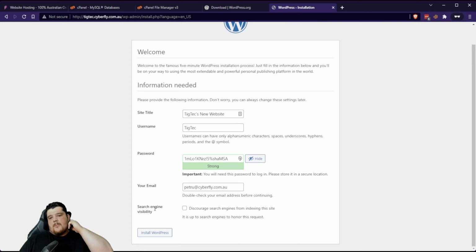So using this doesn't exactly stop Google from indexing your site. They can still index your site, but it just encourages them not to. So it's going to try and prevent Google from indexing your site, but it's not a guaranteed way of getting your site unrecognized. So I'm just going to not worry about that right now. And I'm going to click install WordPress.